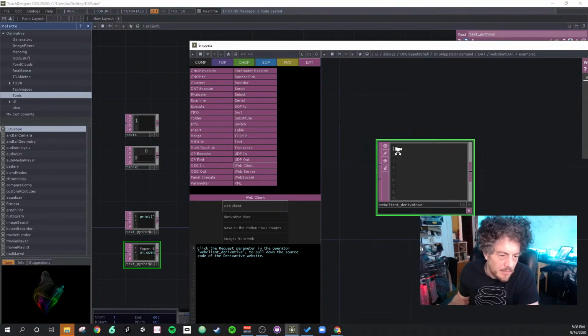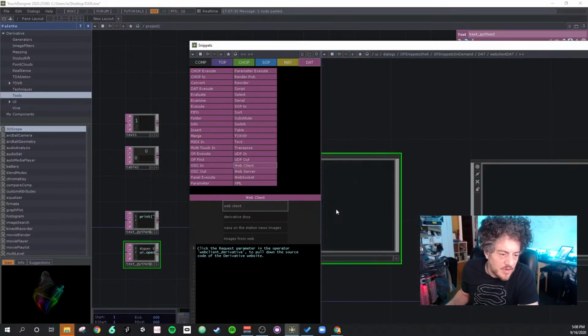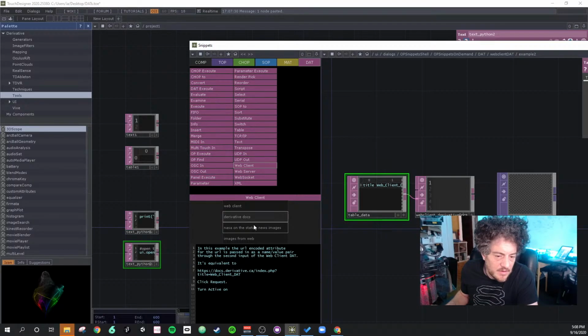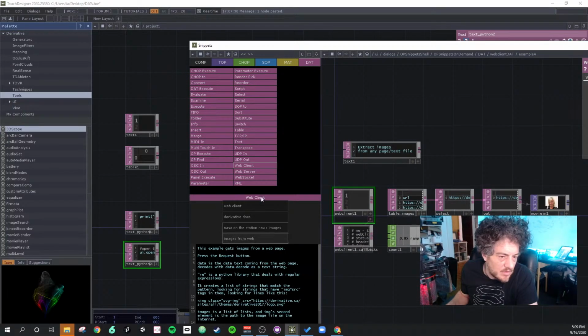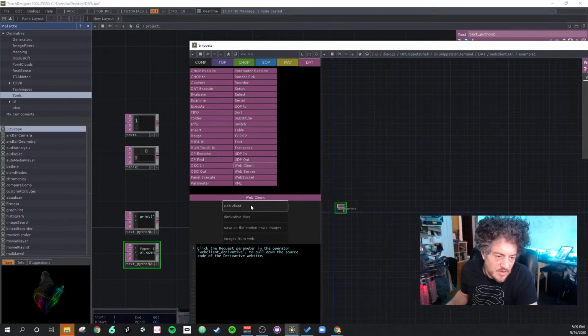Yeah. Okay. So, derivative docs. Is that the other ones? Yeah, derivative docs. Okay. And then NASA on the space station. News images. Images from the web. Yeah, I'm gonna stick with something a little bit easier. How about just web client?